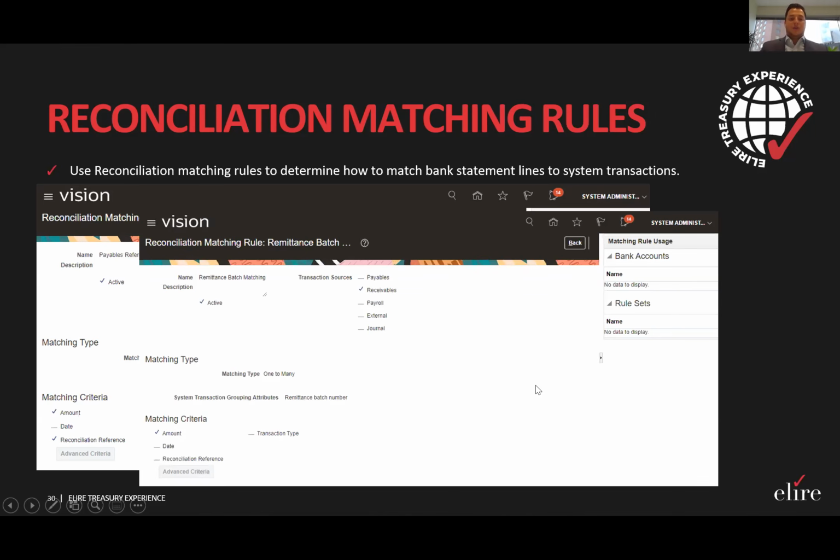And then what this shows us is a one-to-many setup as well. The only difference is that we are able to define how system transactions are being grouped. So how we group that many together in order to reconcile to the one bank statement line. In this example, it's going to be based off the remittance batch number. So in Oracle, they should all have the same batch number, and then we're able to match based on amount.